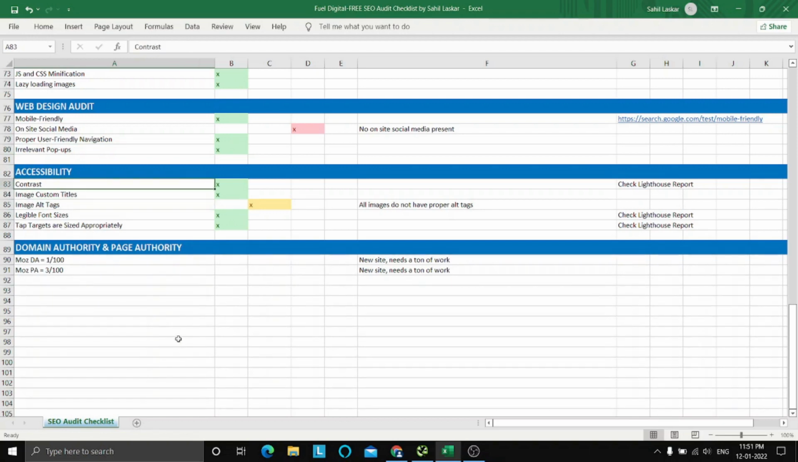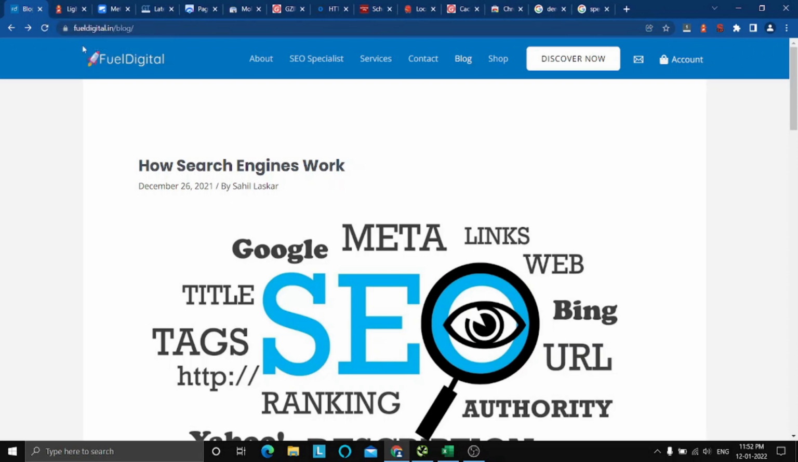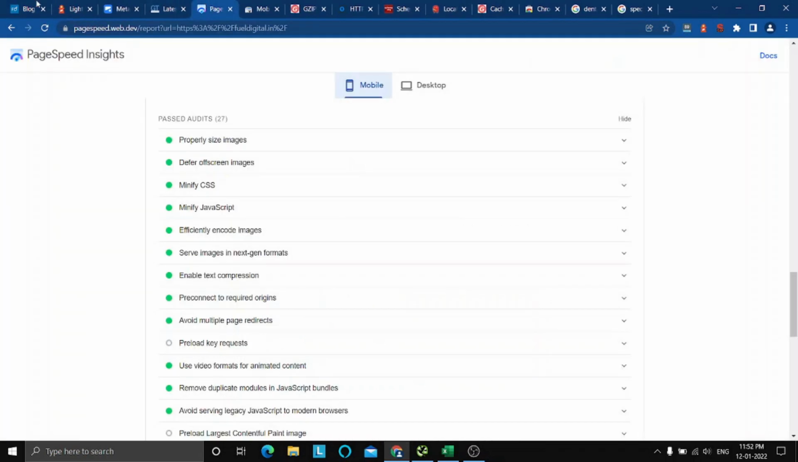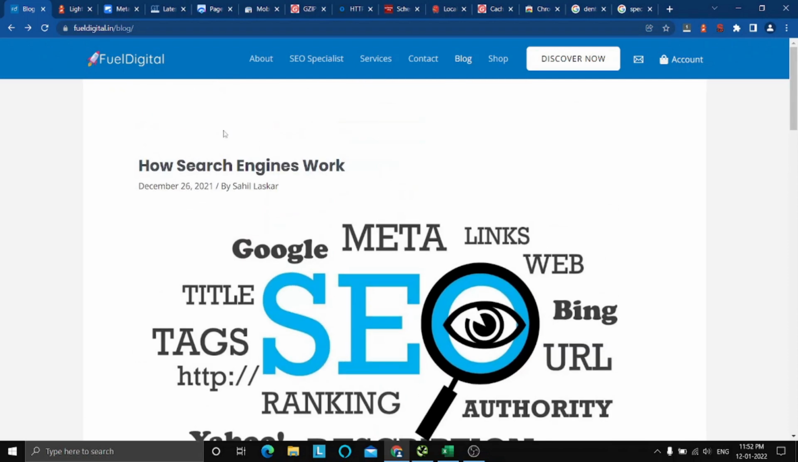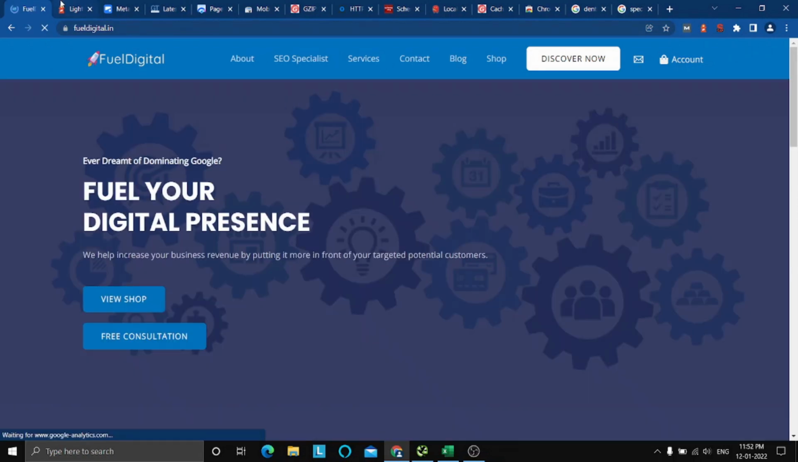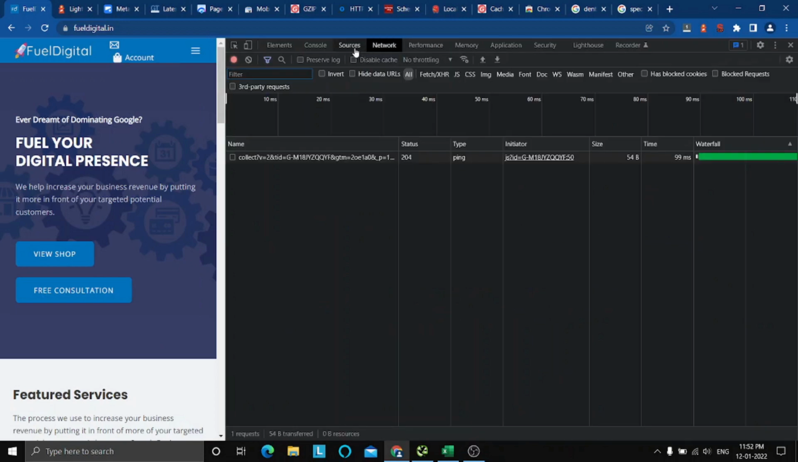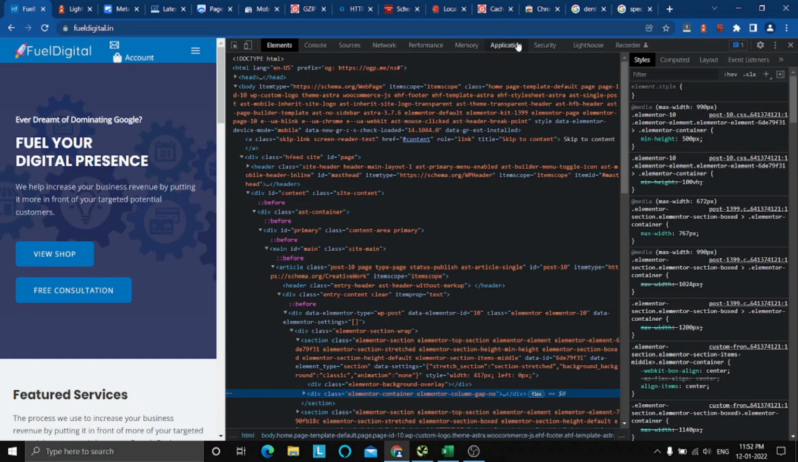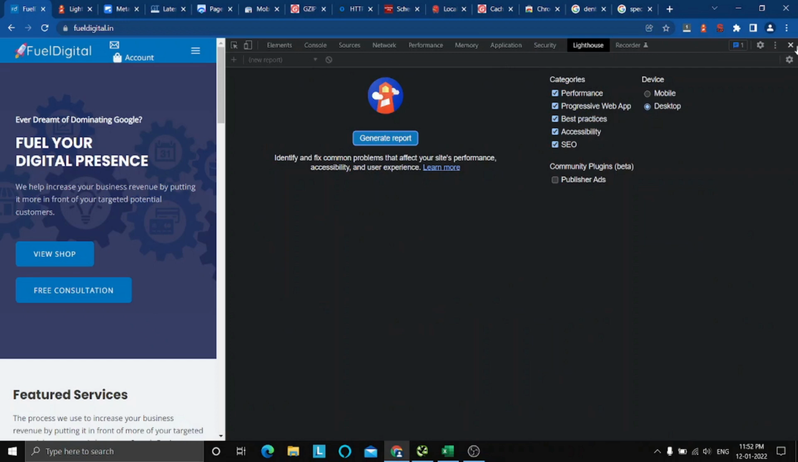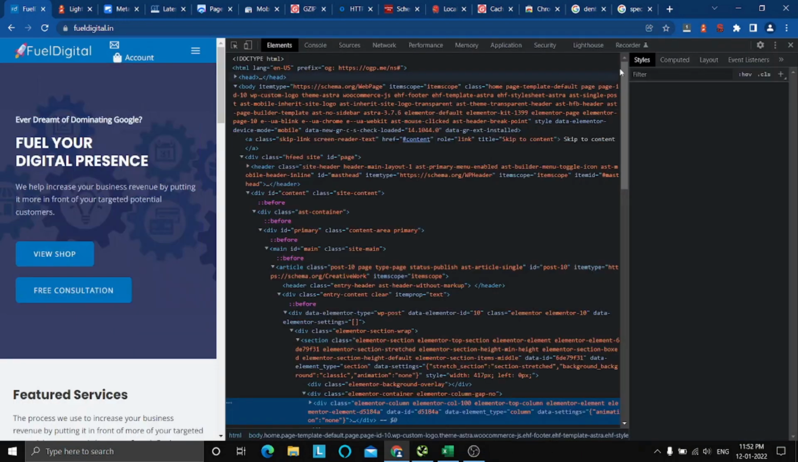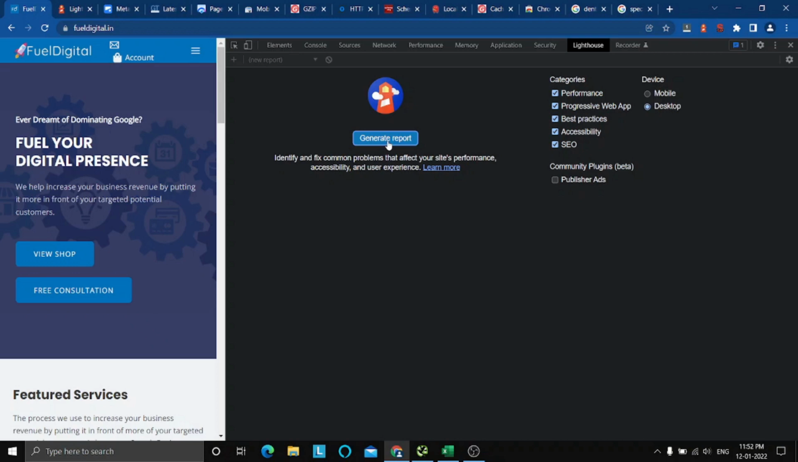Next we have accessibility. For accessibility, first we have contrast. Now in order to check for the contrast, you need to check the Lighthouse report. Lighthouse is essentially another developer tool in Chrome, just like Search Console and PageSpeed Insights. There are two ways of accessing the Lighthouse report. You can right click, inspect, and head over to Lighthouse, and you can generate a report from here for mobile or desktop.